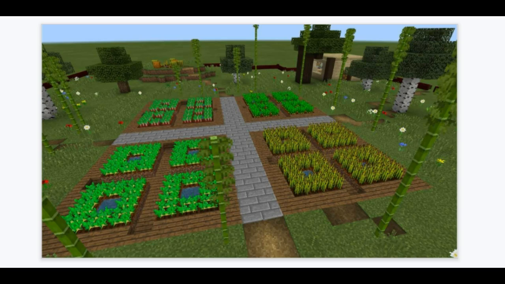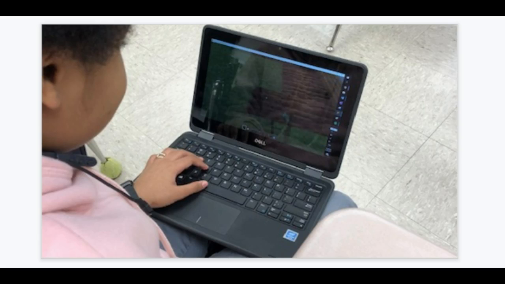Once students created a 2D plot of their garden, they were given the task to use Minecraft to construct a model of their community garden. The goal of this activity was to provide an engaging, problem-based learning experience that involved the use of technology, creativity, and collaboration within the gamified Minecraft platform.